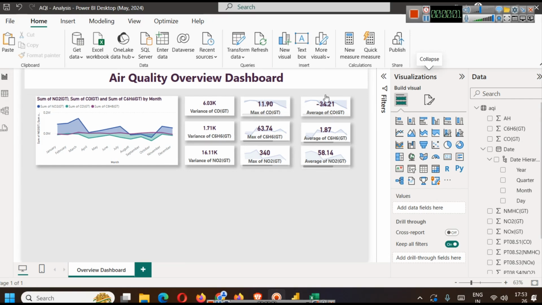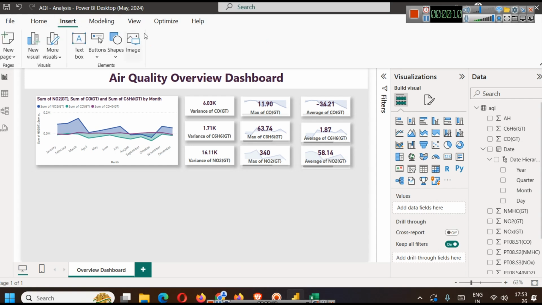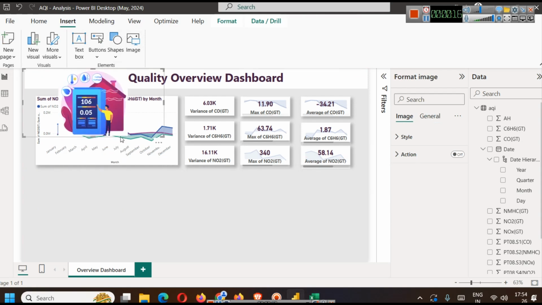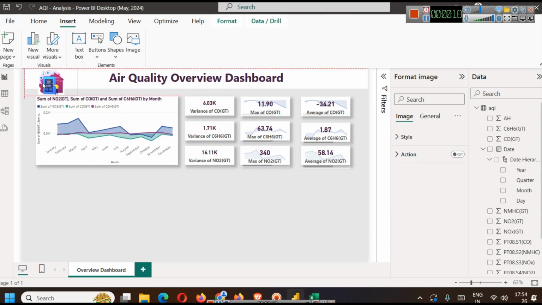To represent that we are analyzing the air quality overview, we can also bring some icon or image here, which will help people understand it better. So we will simply use an image here. We have our simple image. This image is available on Canva. From Canva, I have downloaded it and we are just representing it here.